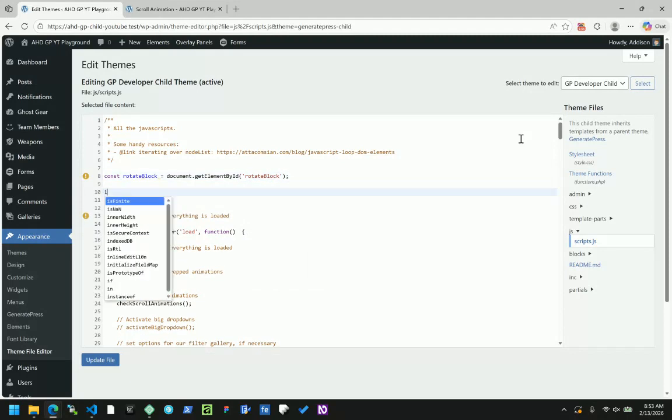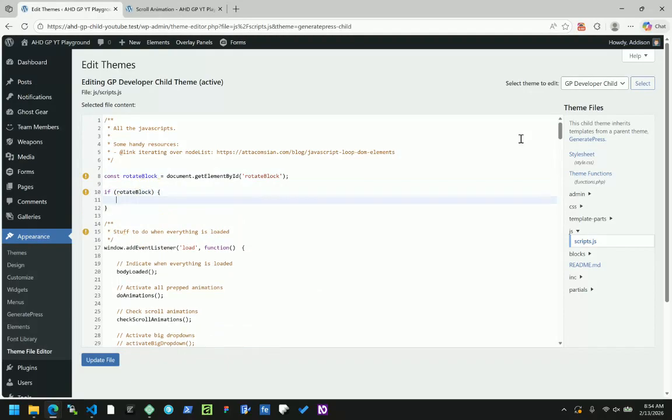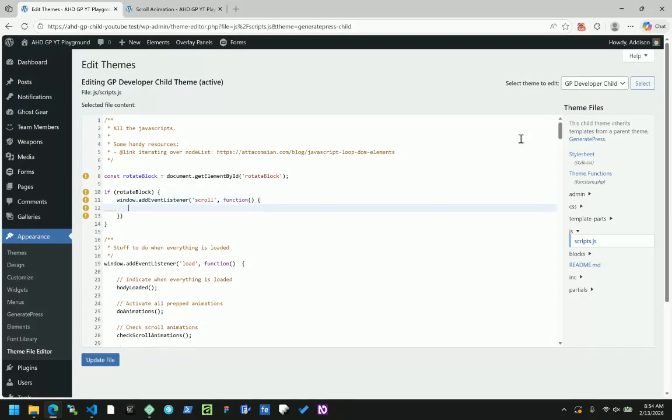And then we're going to say, hey, if you are able to get RotateBlock, if it's not null or whatever it is when it doesn't find it, because it might not be on the page we're looking for, add an event listener to the window that listens for scrolling. And when you get some scrolling, let's start doing some stuff.